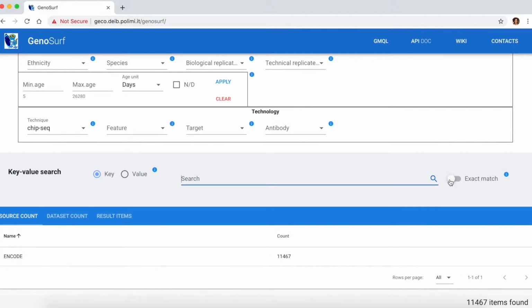You may search keys and values that match exactly your string or just contain it. Let us try some examples.